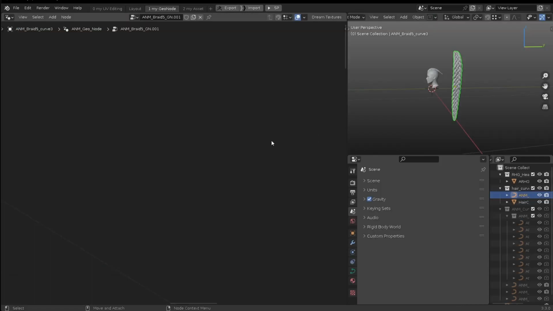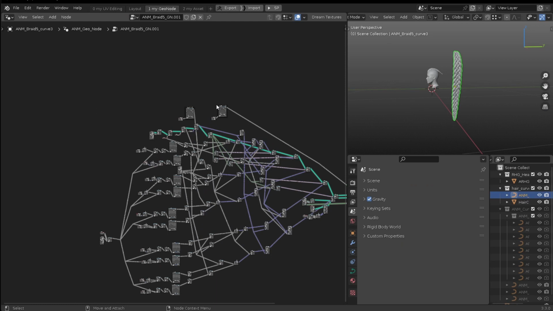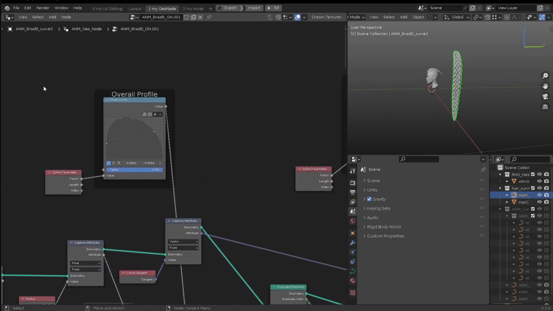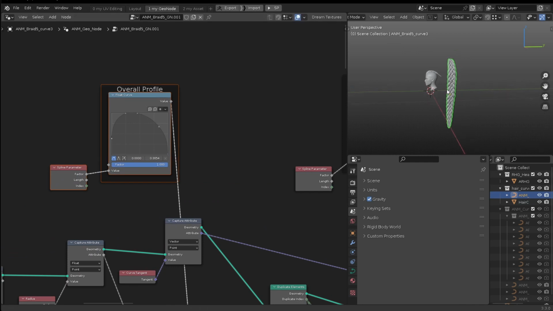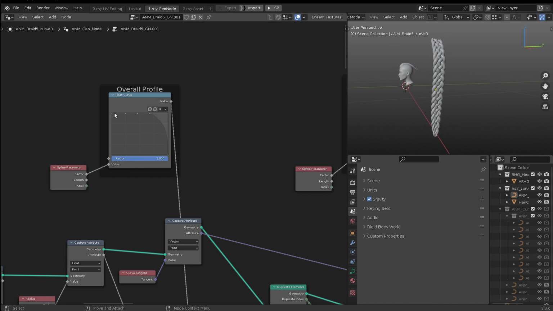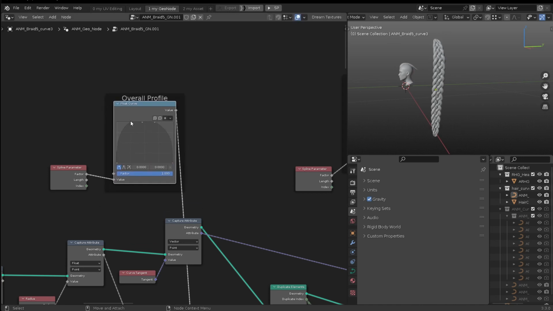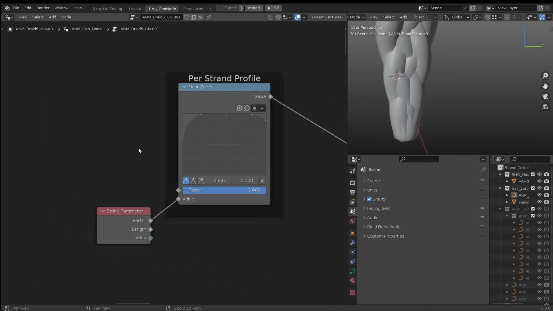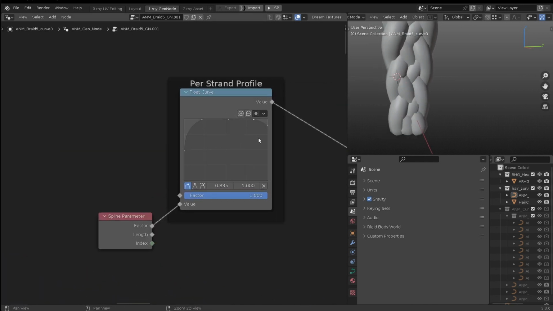Geometry nodes are used for the curly hair, braids hair, and new hair system. If you open a geometry node panel, you will find two curve graphs on the top. The left one controls the overall shape, by default, it is pointy near the hair tip. On the right, it controls each strand shape. Adjust them accordingly to fit your need.